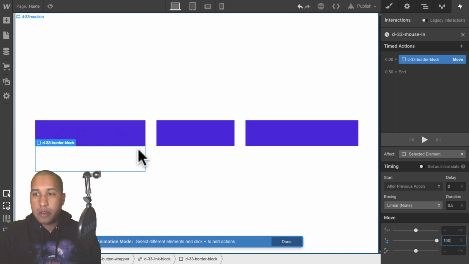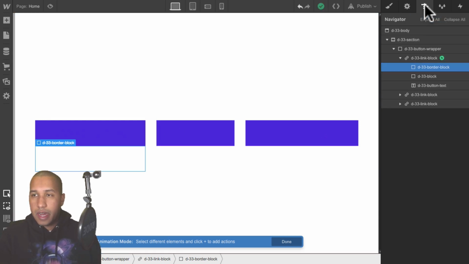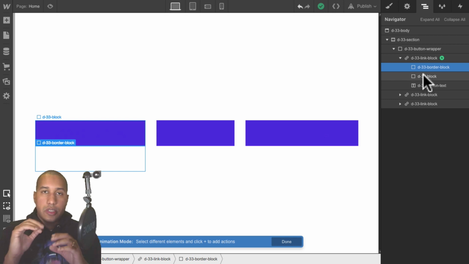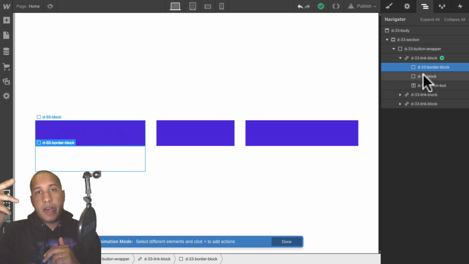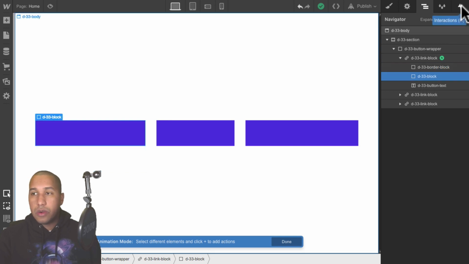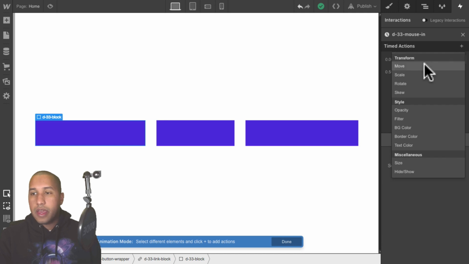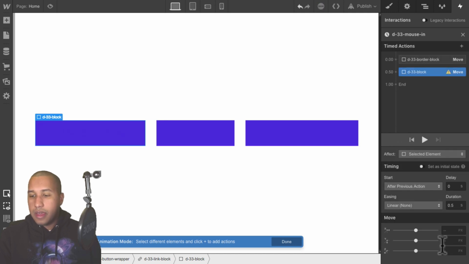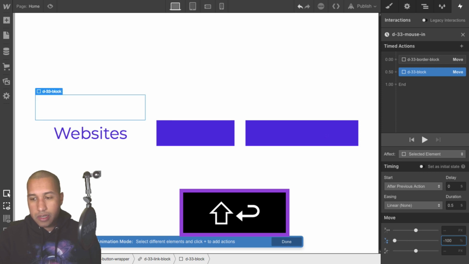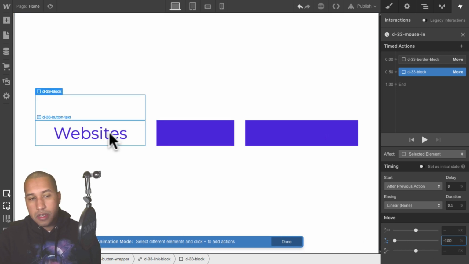Okay, so now in the navigator, we want to move the solid block. We want to move that up 100%. So here I'll select the block, go into interactions, click the plus, and I'll say move, and we're going to move it vertically on the Y. We're going to move it up negative 100%, so it moves up. So on the Y, we'll say negative 100%. All right, so we can see the word websites.